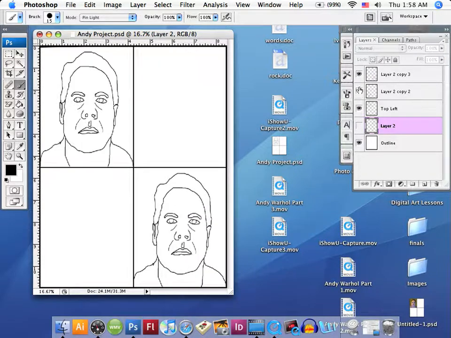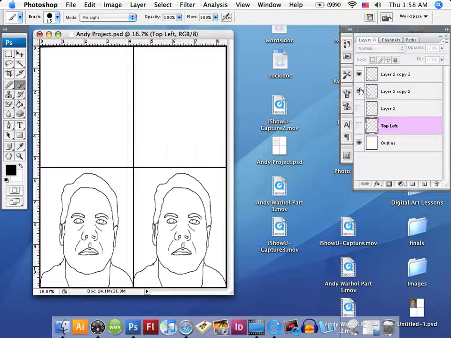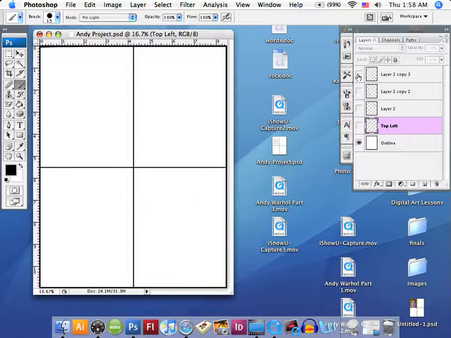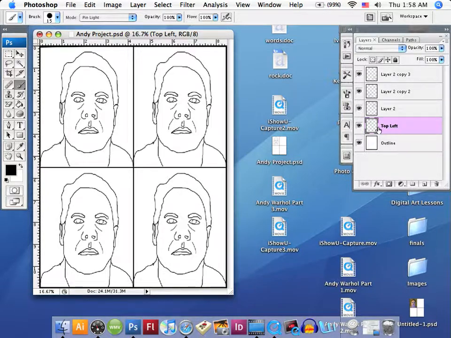So what I'm going to do is move these around. I'm going to take the top left and place it underneath layer 2, and then let's turn these on. There we go. You don't have to do this in the same order or the same way. I just like to have them organized so that each layer is correctly layered.